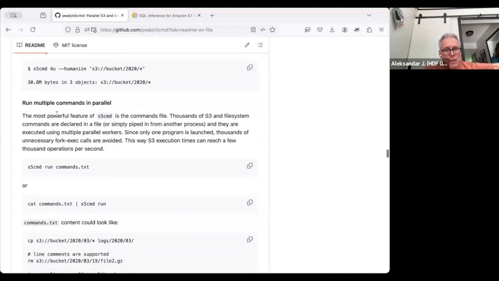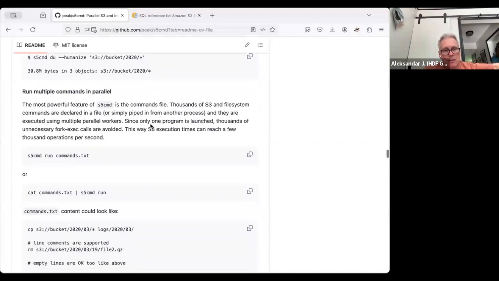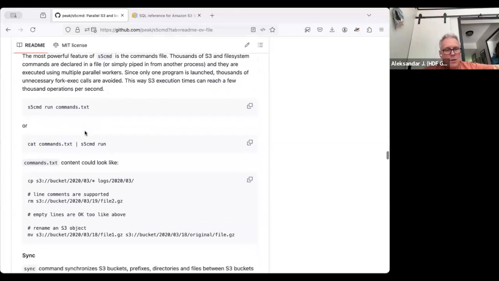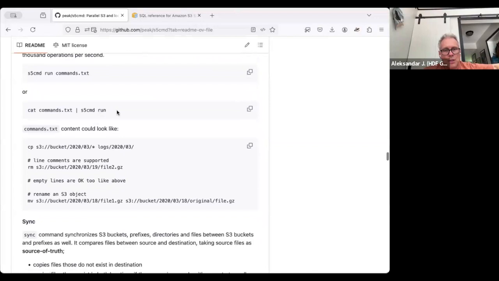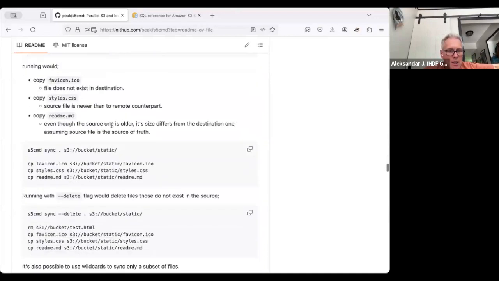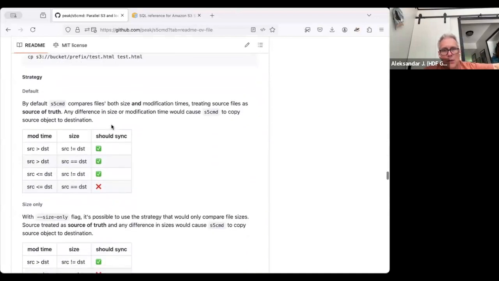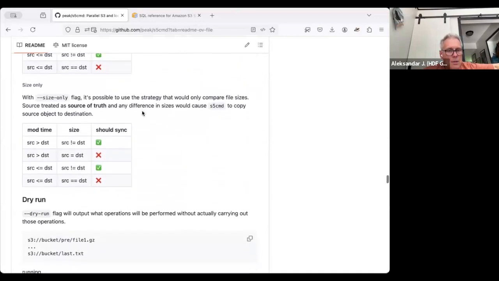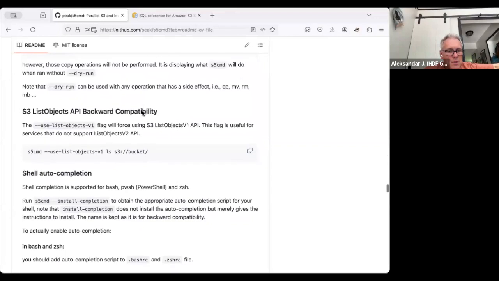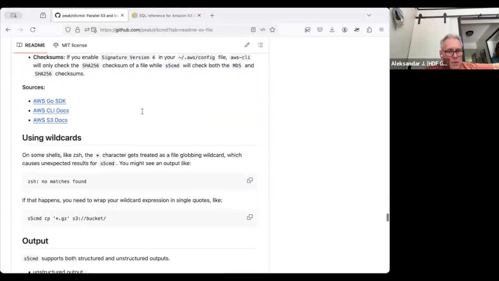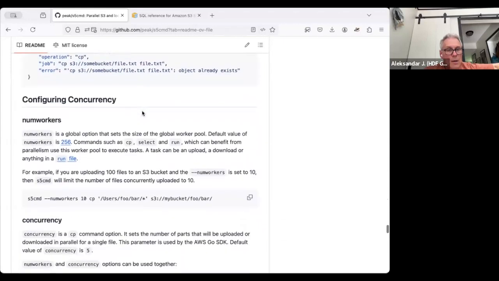But the one that also looks interesting is run multiple commands in parallel, so that you can actually have commands in a text file, and then you just execute them and pass them on to this command. It can execute them in some kind of parallel fashion. And somewhere down here, I thought that there is, let me see. I saw it somewhere.